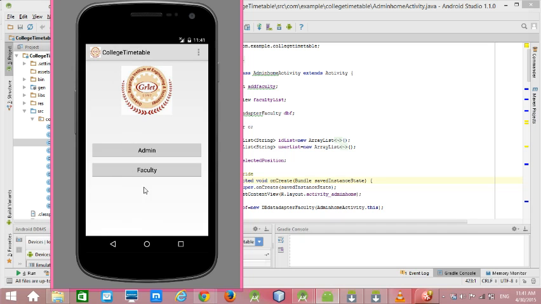So as shown on the screen, here we have two buttons. One is admin button and another is faculty. So now first let me talk about admin. What the admin does: admin can add the faculty. Admin can assign timetable to each and every faculty. Admin can also delete the faculty.